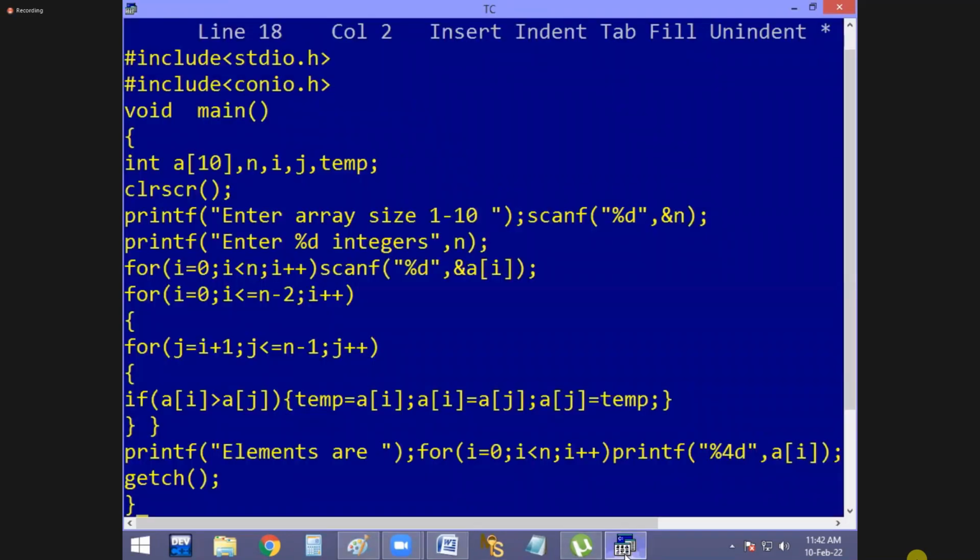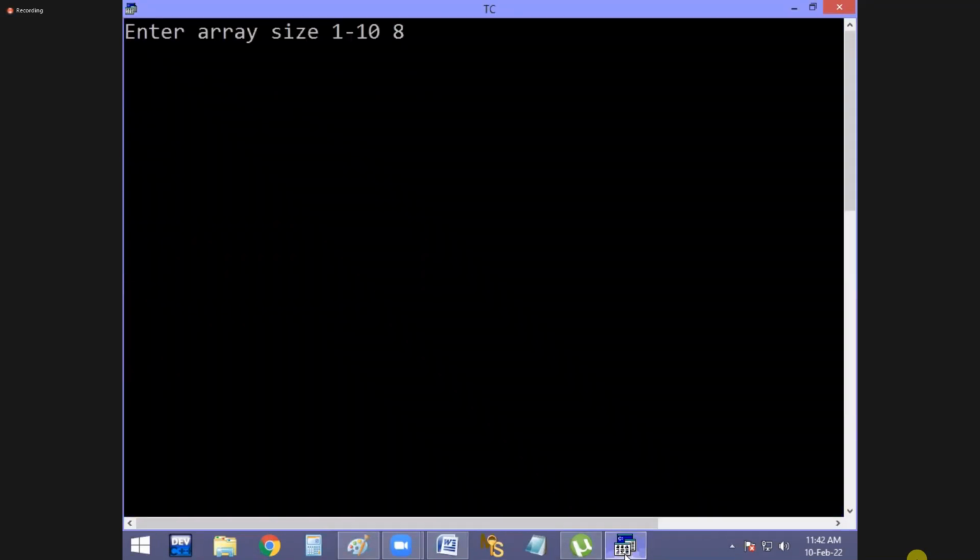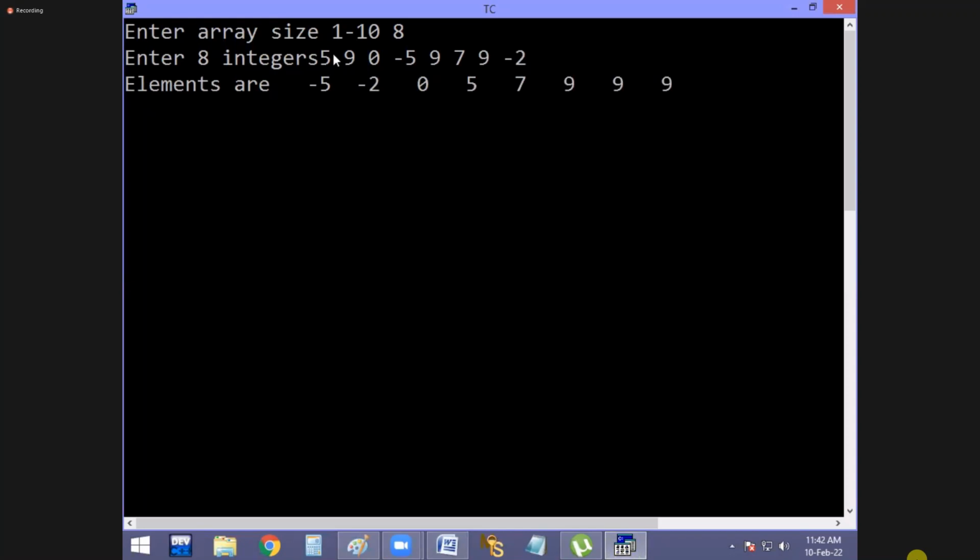And now watch it. This time I'm entering 8 elements. Enter 8 integers: 5, 9, 0, minus 5, here 9, and again here 7, here 9, and here 2. See that, 9 I have entered 3 times now, and negative numbers are also there. Okay, minus 2 is there. See that, guys: minus 5, minus 2, 0, 5, 7, 9, 9, 9.